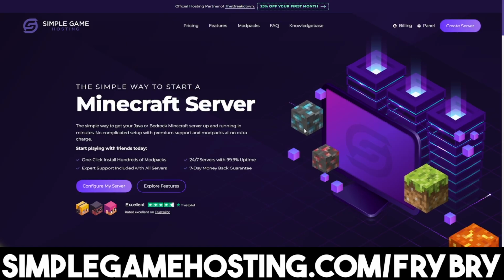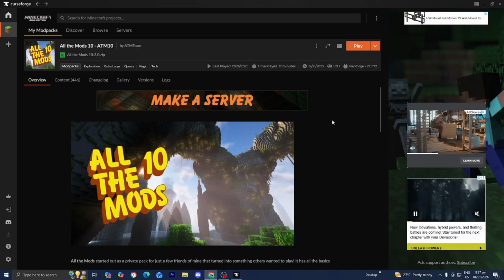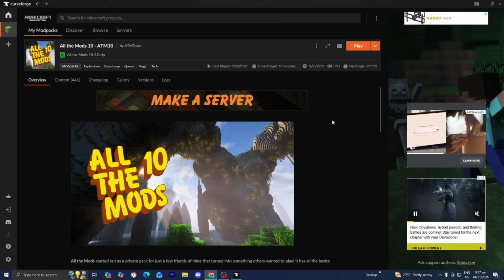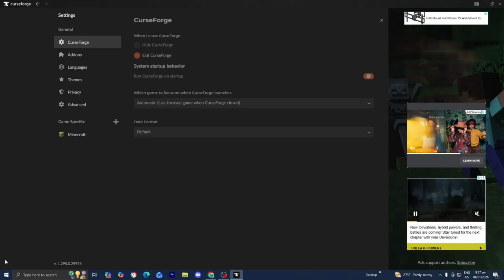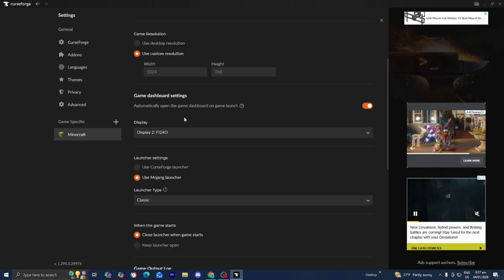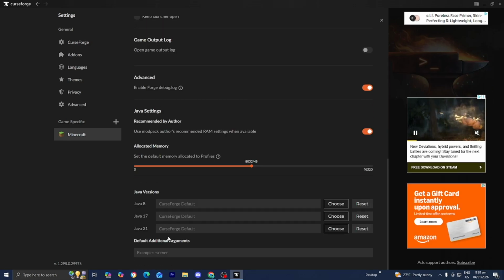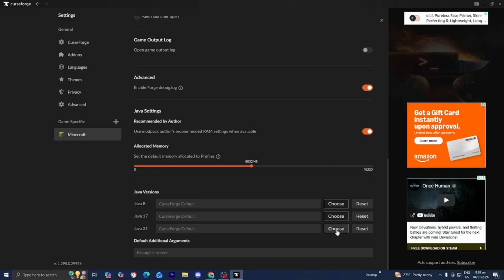Now, another really common reason why this could be happening is not using the correct version of Java. So to check, what you want to do is select the CurseForge settings one more time. Go ahead and select Minecraft. And then from here, scroll down. And basically, you just want to make sure that whenever you're playing the modpack you're trying to play, you have the correct version of Java. Now, as a general rule of thumb, many of the most recent modpacks require Java 21, which is right over here. This is for versions 1.20.5 and above.